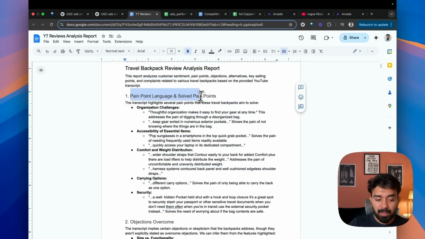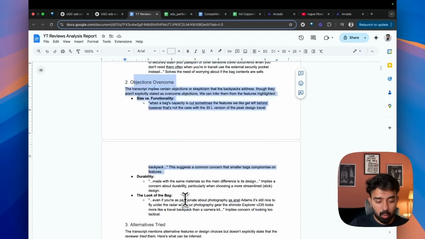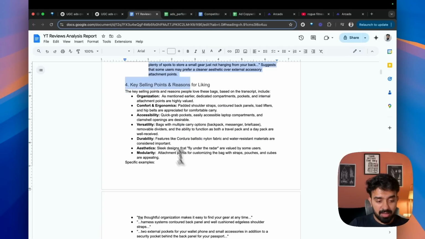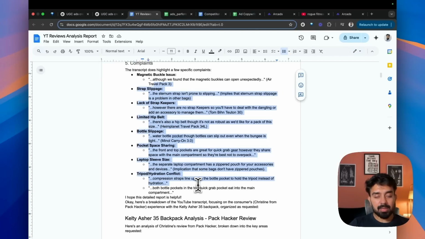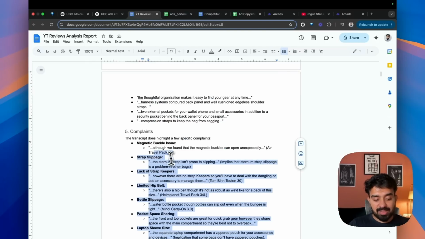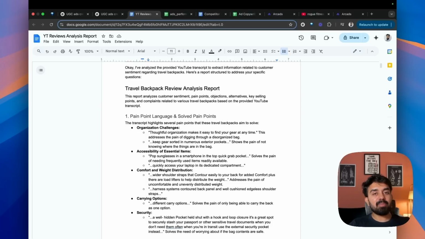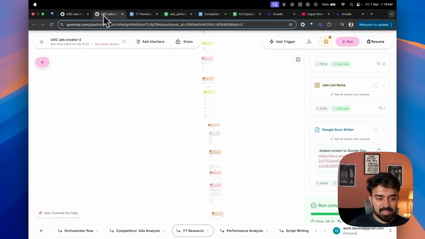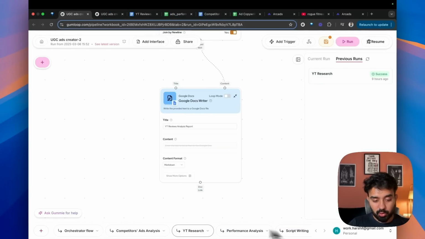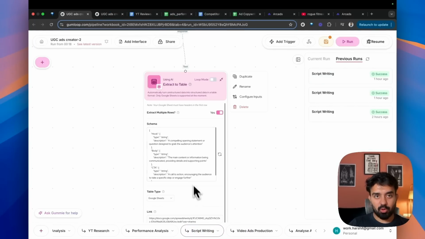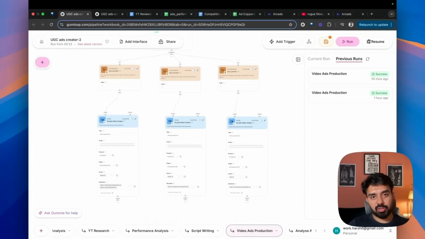So we are extracting the pain point language, objections overcome, alternatives tried, key selling points, all these complaints. Again, the language of the creative strategist is going to define what you want to extract, how you want to analyze those videos. So here I have extracted complaints, selling points, alternatives, pain points, all these things. And these can be spun off into your ad ideas. Further, the next process basically remains the same. You give this document to the script writing flow, it writes the script for you, and then video ad production is going to produce ads for this particular brand.